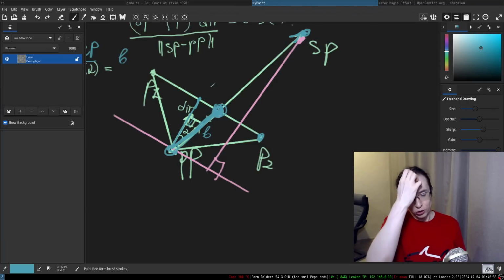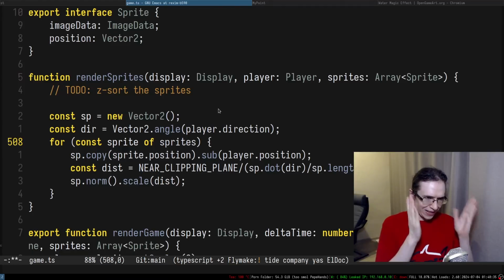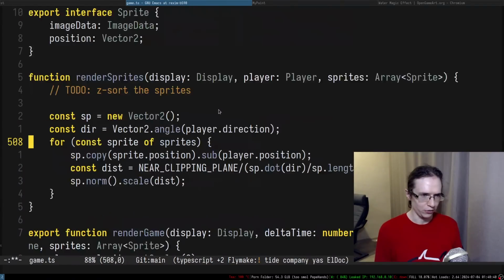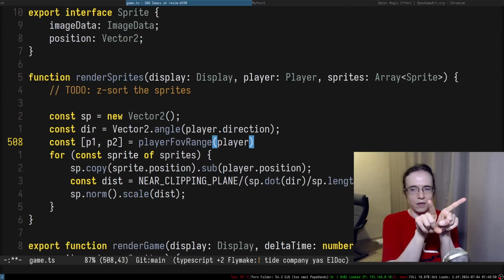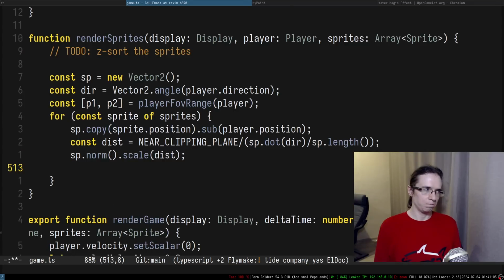Now I need to make an inverse lerp between P1 and P2. To get P1 and P2, I have to do the FOV range. So this is the player FOV range, and I can do it only once, right? So these P1 and P2 wings of the FOV are going to be reused on each individual sprite, hopefully. That SP is basically already projected, and we just need to do the inverse lerp.